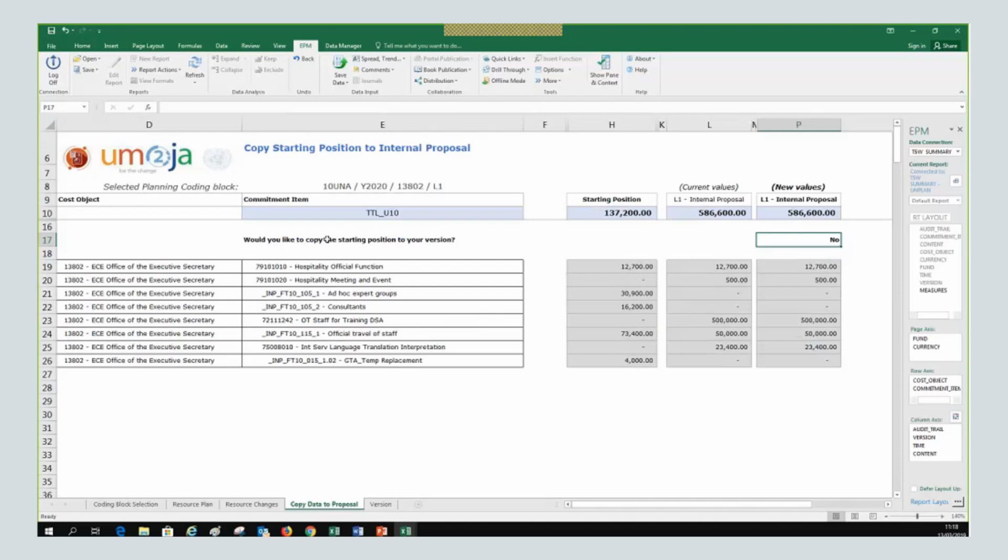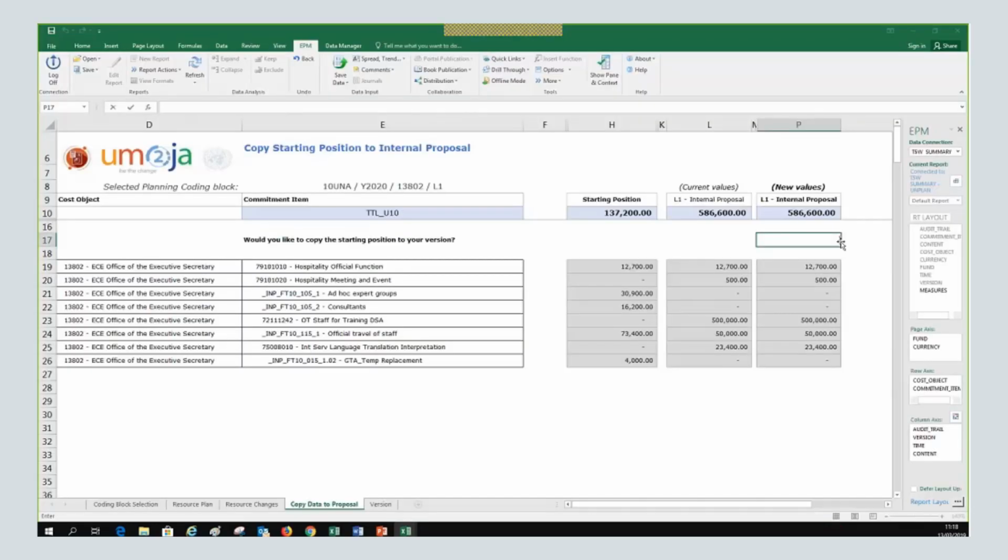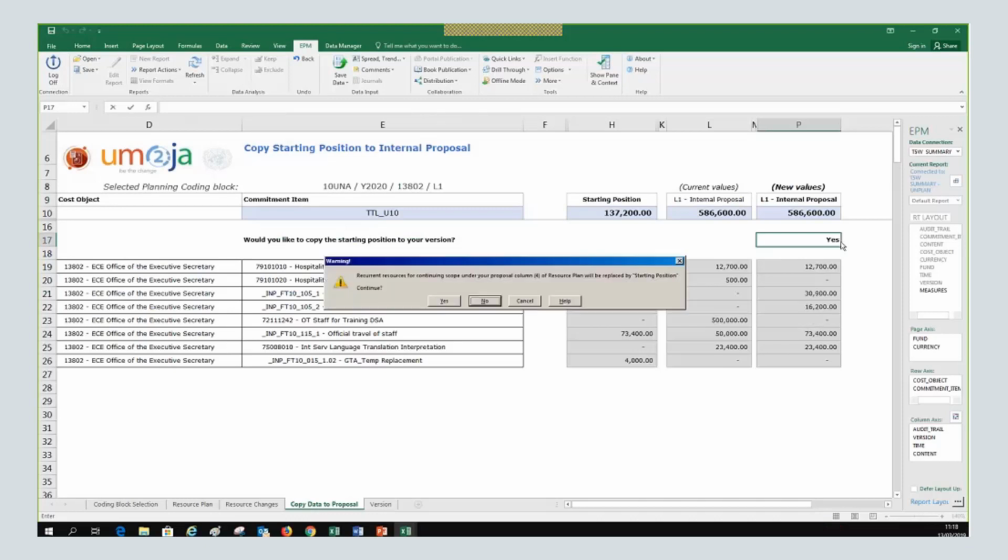Would you like to copy the starting position to your version? In other words, for the lines, for the commitment items where you did not enter anything, is it because it remains the same? Yes, it remains the same. So if it remains the same, you double click on the answer. Instead of no, you say yes. You say yes. So you see the system is telling you that the continuing scope under your proposal is going to be copied from the starting position. Do you want to continue?